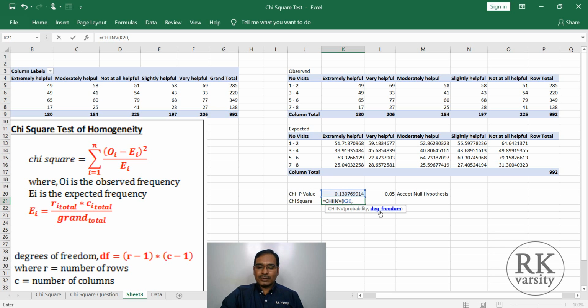How are you going to get the degrees of freedom? The formula is here, that is number of rows minus 1 times number of columns minus 1. So how many rows do we have? 1, 2, 3, 4 rows. So that means 4 minus 1, it is going to be 3. Then how many columns do you have? 1, 2, 3, 4, 5. 5 columns. 5 minus 1 is 4. So 3 into 4, that is 12.